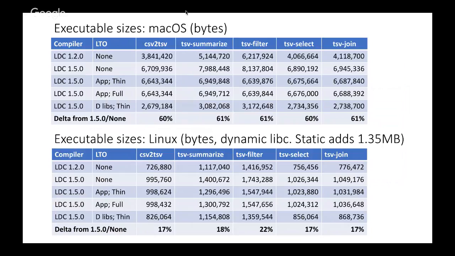On Linux, it's the opposite. Full works completely fine, but I had trouble with thin, which is why I know the bottom line is wrong. They're all in the LDC issues list. So I guess what I would say is, don't go out and take your critical production app and send it through all this stuff yet.